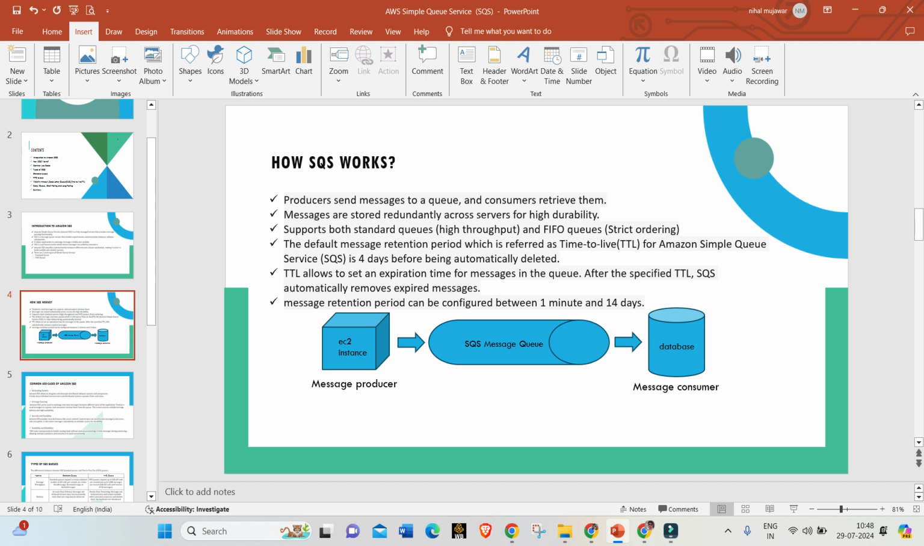Because this is a pull-based service, your consumer will always go back to your SQS queue to check if there are new messages for processing. That is why it is called a pull-based service. So if you want your consumer to go back frequently, in a short time, to check the queue for messages, then you can go for short polling. It's as simple as that.